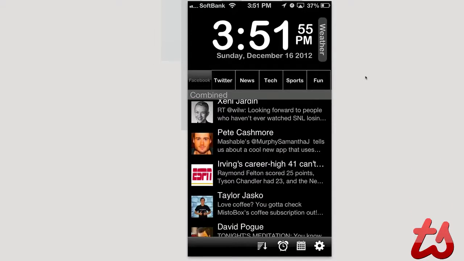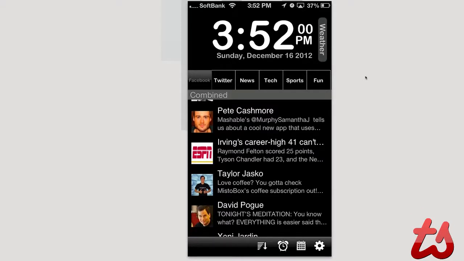Overall, really solid application. A tiny amount of bugs that I've encountered, but nothing that's caused the app to crash or anything. And it's just, again, that bug saying that things aren't connected even though they are. Other than that, works really flawlessly.